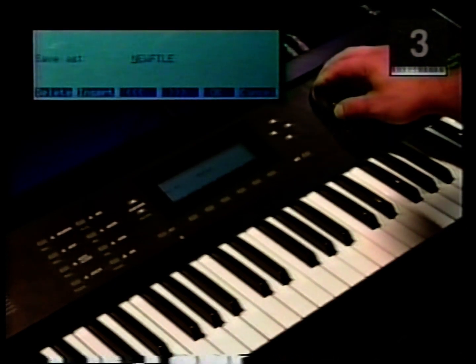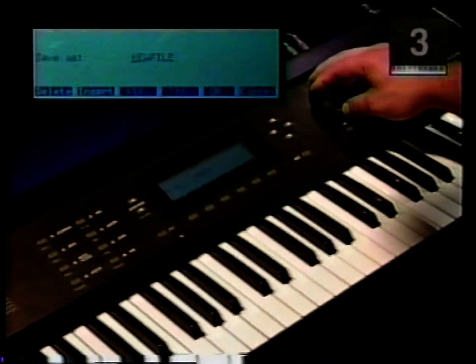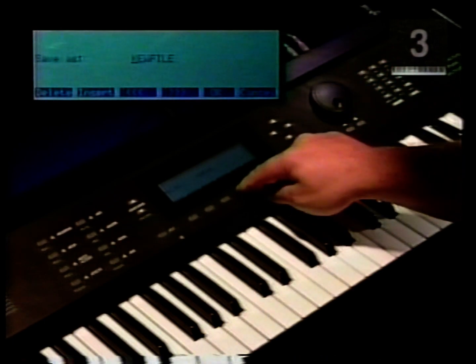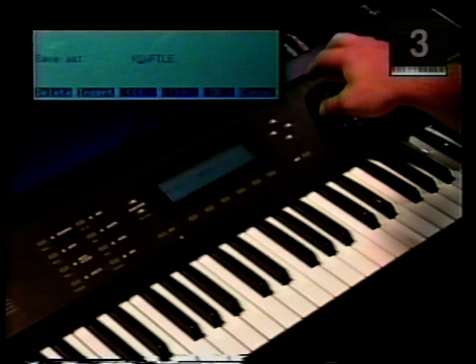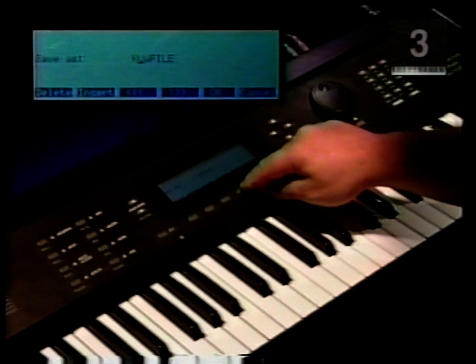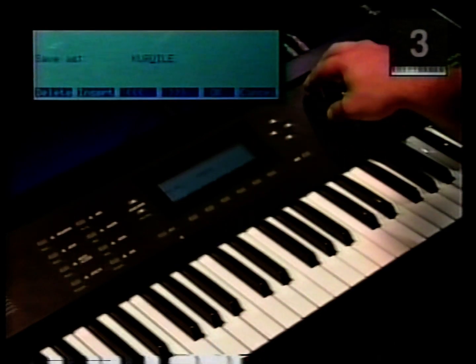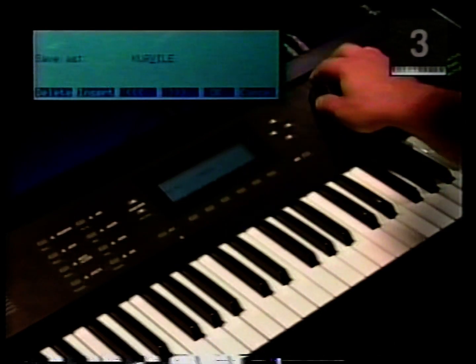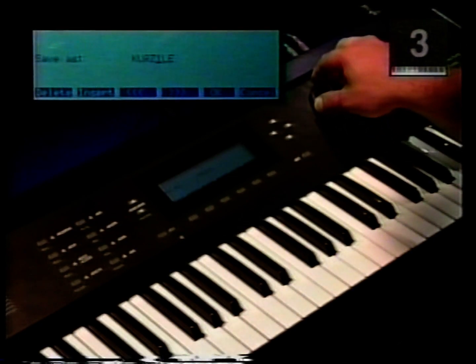Let's name this file Kurz2000, K-U-R-Z 2000. Press the soft button under the right arrow button to move the cursor to the right. Now let's finish naming the file. Notice you are restricted to 8 uppercase letters conforming to the DOS format.